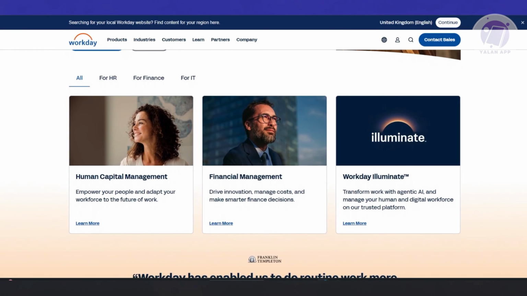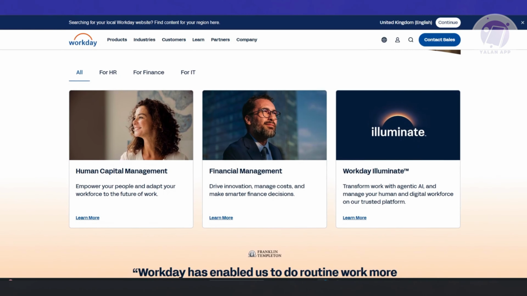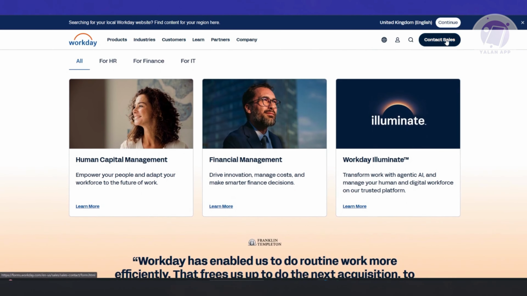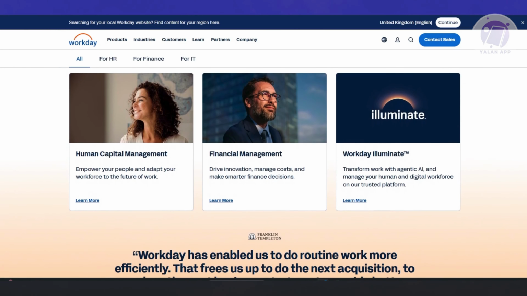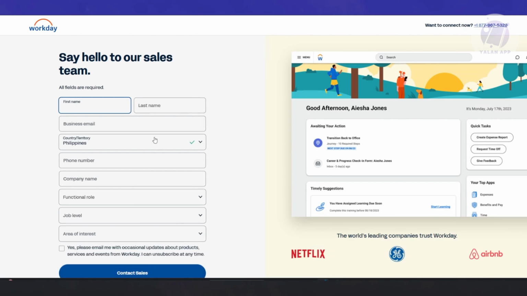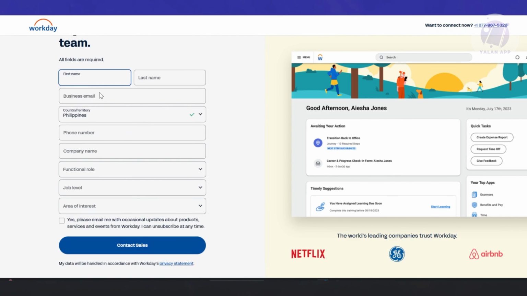To get more information about Workday, you can go to their official web page and click on contact sales, and you can contact them regarding your needs. They will ask a bunch of questions about yourself, like your business email, the country or territory, and some contact details. Then you click on contact sales, and they will reach out to you regarding what you need from Workday.